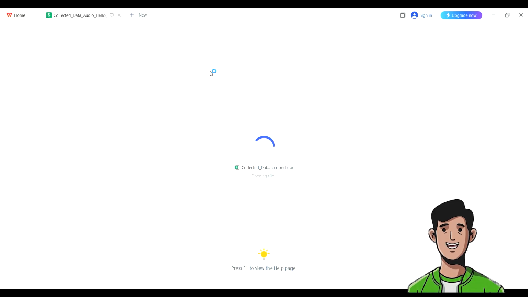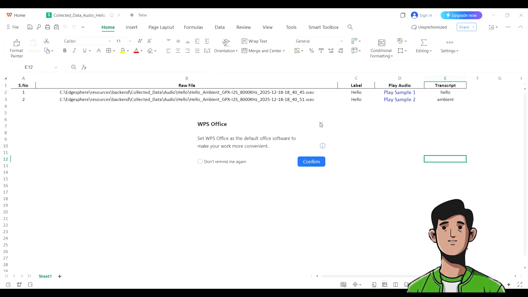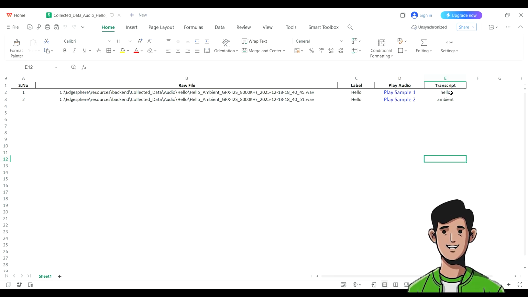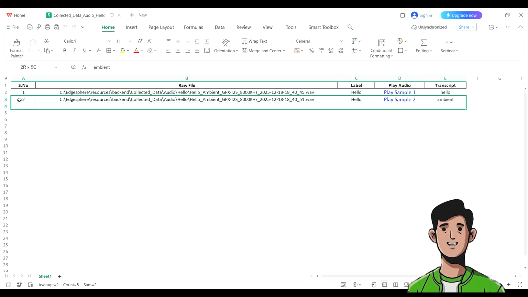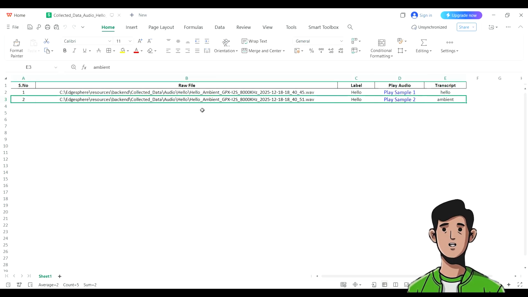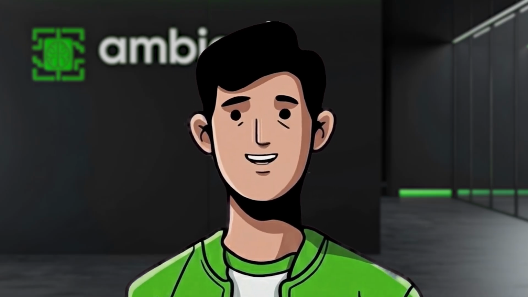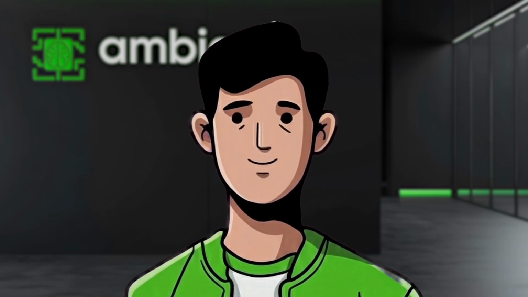And that brings us to the end of the EdgeSphere walkthrough. You've now seen the complete workflow: flashing firmware, collecting audio and image data, validating datasets, transcribing samples, and preparing everything for downstream AI workflows. EdgeSphere keeps the entire process unified, so you never have to jump between tools or manage scattered scripts. Whether you're experimenting with tiny ML ideas or deploying full Edge AI applications, EdgeSphere is built to make your development faster, cleaner, and smoother.